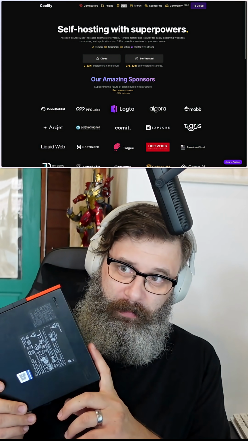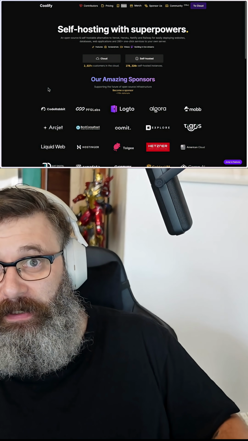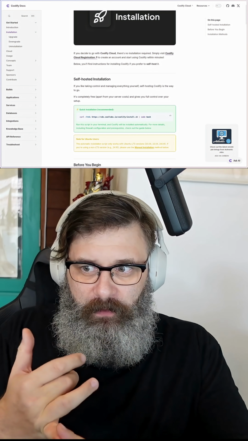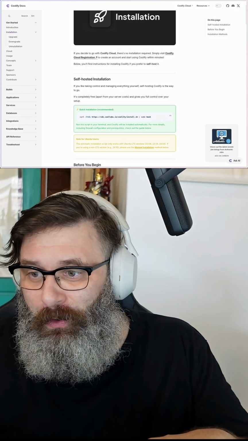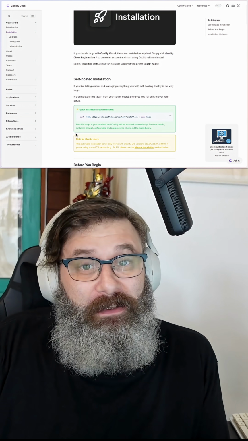I just installed Ubuntu Server on here first, and then I went through the Coolify install, which was first install curl, then install Coolify. That was it, done. A little bit of tuning and tweaking, but really straightforward.